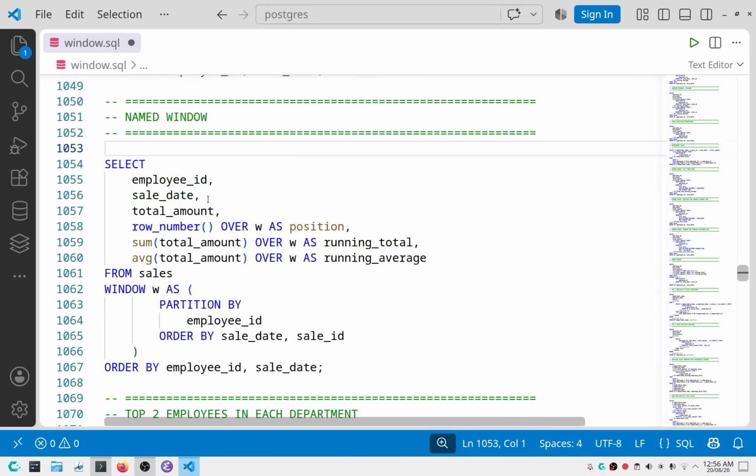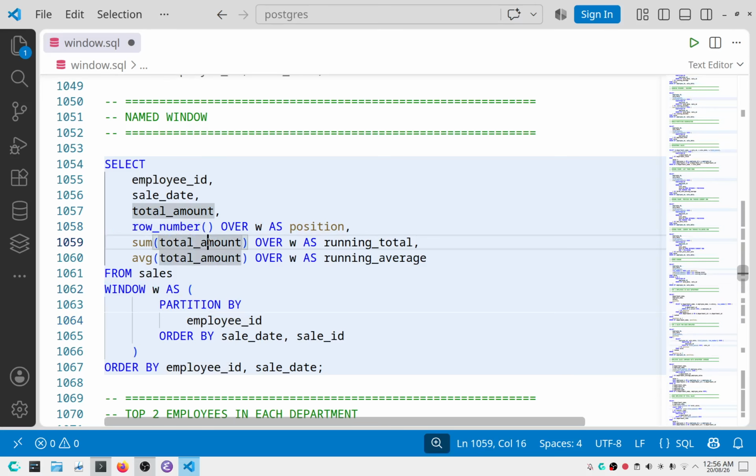Then we have the named window. So we do row number over W as partition. Now what is W? Window W as partition by employee ID. So basically you are partitioning by employee ID and we are calling it window W. So row number W as position and use sum total amount over W. So for each employee ID, we'll get only one row.